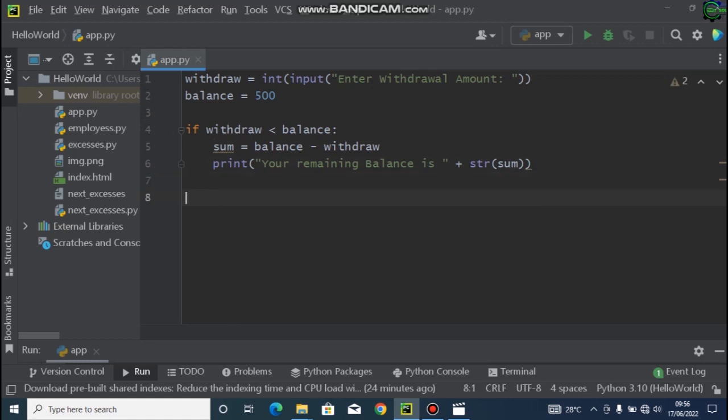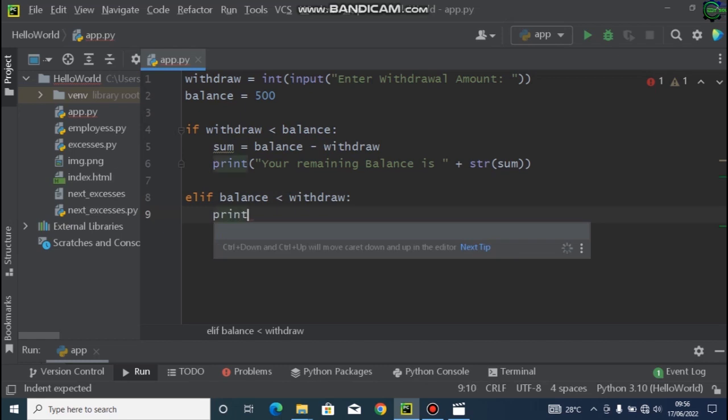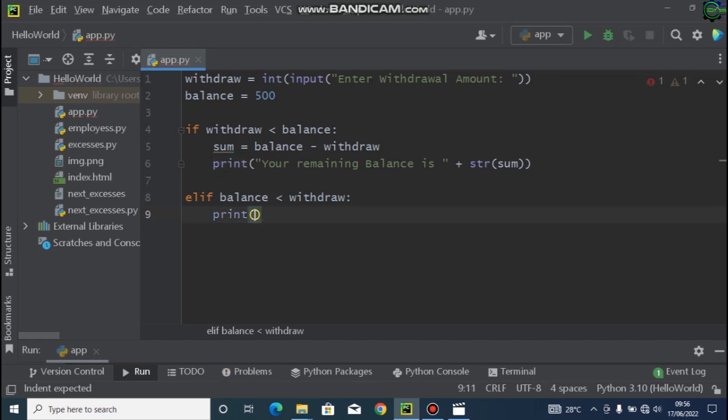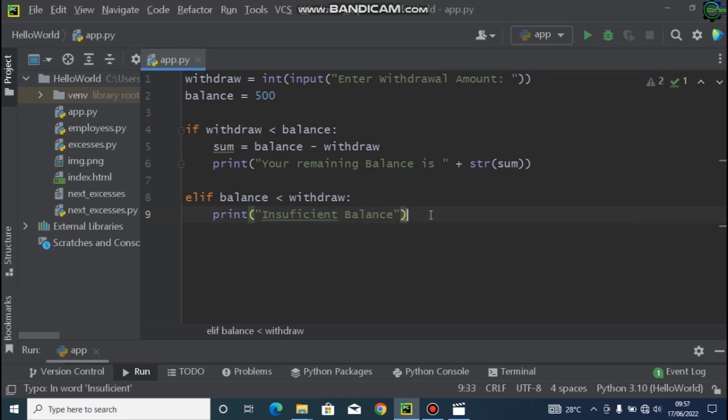So we now say elif the balance is less than the withdrawal. So if this balance is less than the withdrawal, we just make a simple print and say insufficient balance, right? So say insufficient balance. Okay. So we just say insufficient balance, right?